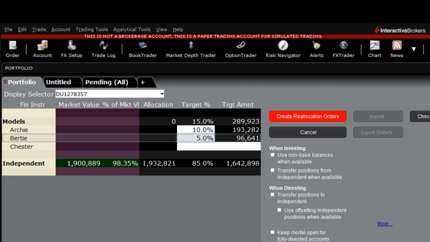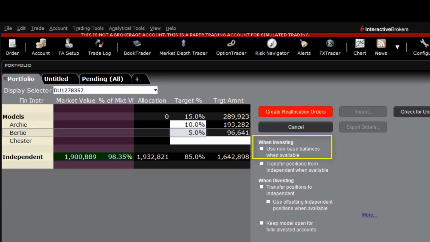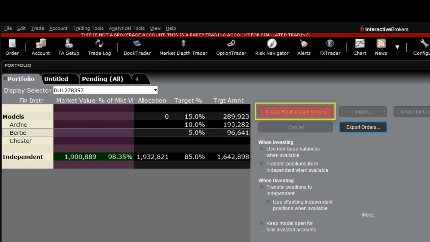Before clicking the red button to create orders, make any desired selections in the area below. For example, you may want to use non-base currency balances if they are available when entering overseas orders. And you may want to transfer positions from the independent side to the model side when they exist in order to avoid overweighting holdings. When ready, click the red button to create reallocation orders.